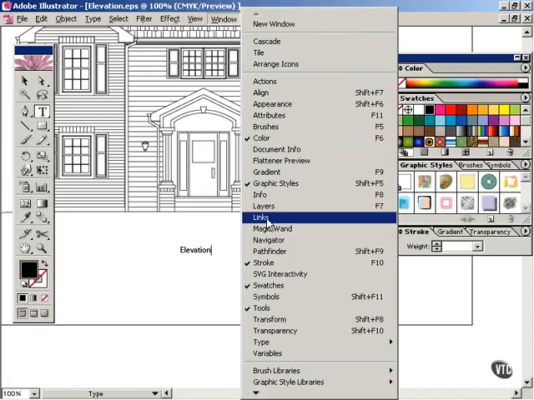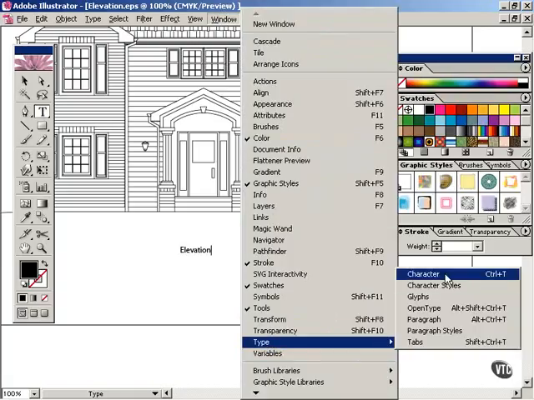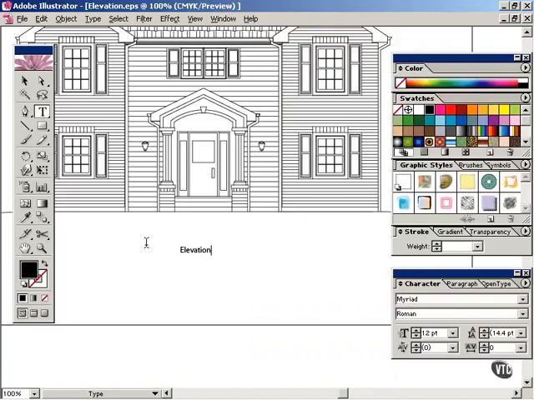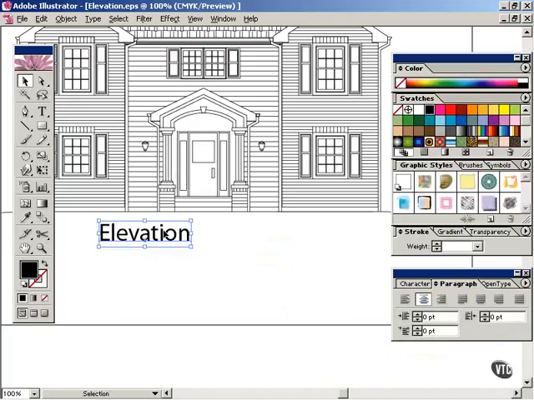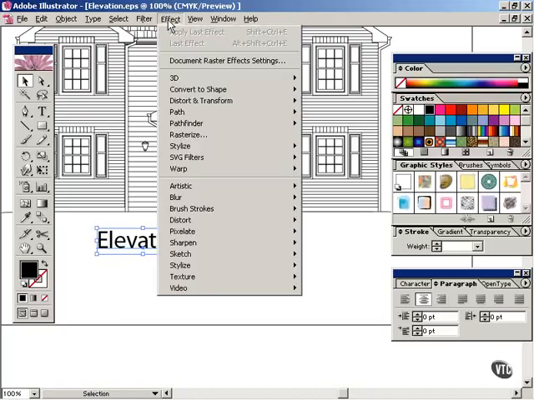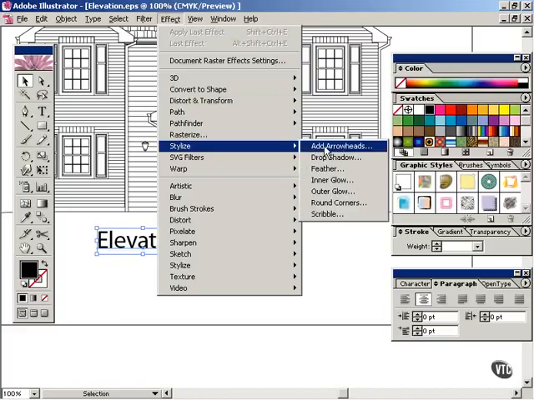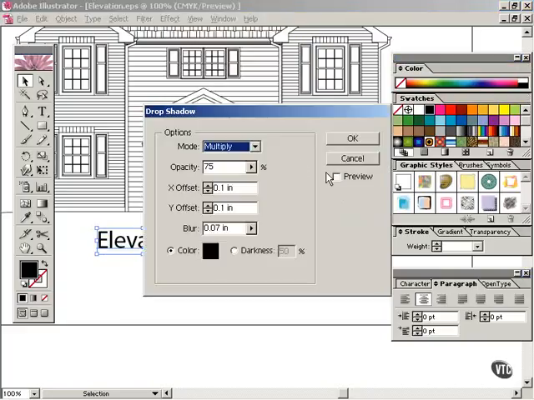I need to go to my Window, Type, and select the Character palette. Using my Selection tool, having the text highlighted, I am going to increase the point size. I'm also going to center the text. Finally, what I'd like to do is add a drop shadow to my text. Going to the Effect pull-down menu, selecting Stylize, and select Drop Shadow.